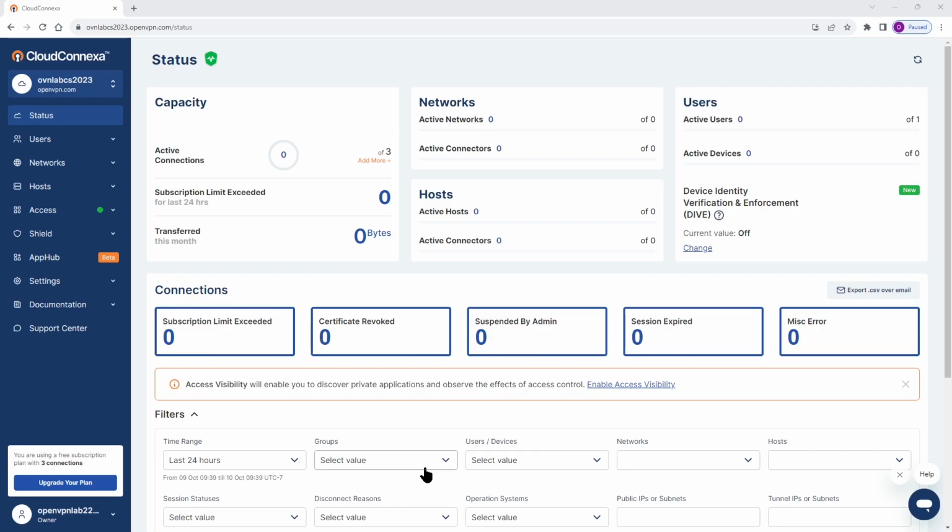In this video, we're looking at CloudConnexa Shield. Shield serves as a user-friendly and customizable intrusion detection system and intrusion protection system, or IDS and IPS. Also, it has content filtering. So let's look at these features and how to configure them.